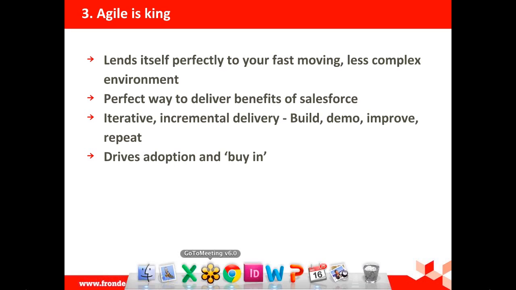A really cool side effect of iterative incremental delivery is that it drives adoption and buy-in. We're involving the users and other key stakeholders a lot earlier in the process, actually in the build process, and we're getting them to think about it. If you imagine in an SMB, you're going to roll out to 20 users. You might get 5 of them involved in the demos. So once you go live, you've already got 25% of your user base invested in it.